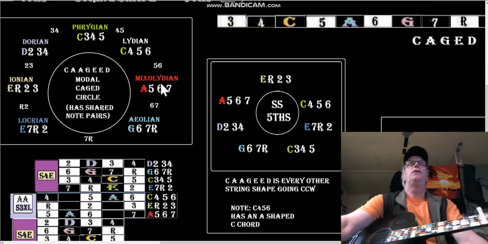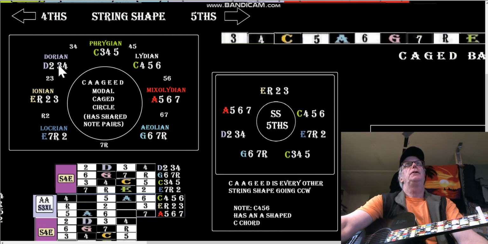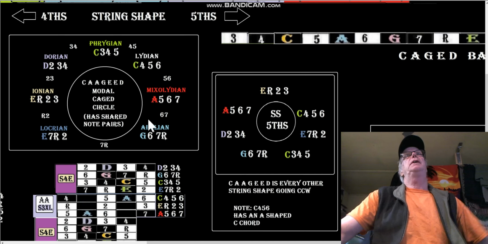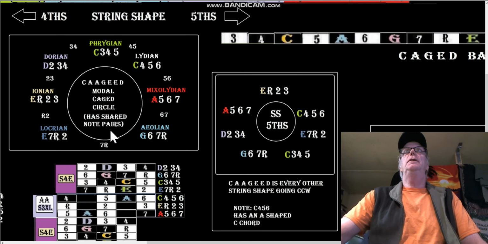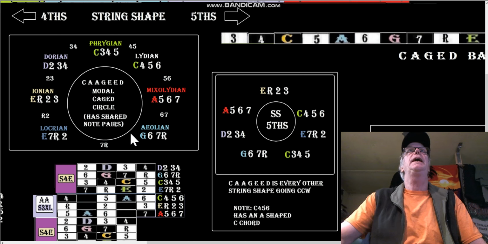So this is the full circle, the full title is here, CAGED, modal cage circle, has shared note pairs. This doesn't have as much labeling because I embellished this part of it. But these are modal. So these are the fifths, and this is the cage. These are the linked. So this has everything. So you see the C, A, G, E, D.